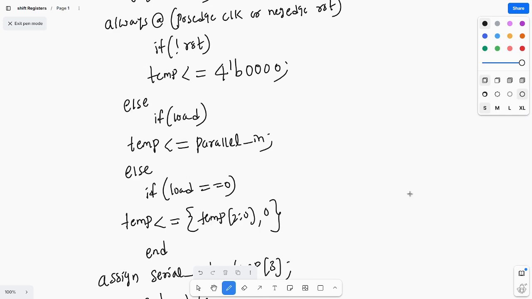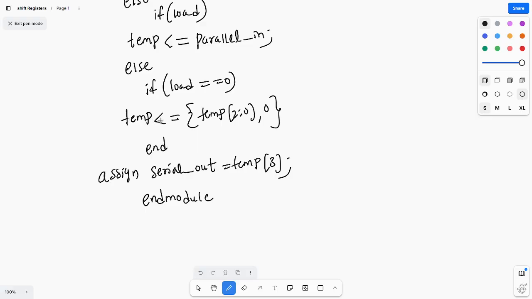Temp is non-blocking with temp 2 down to 0, comma 0, and after that, I am using a continuous assignment statement, serial out equal to temp 3.